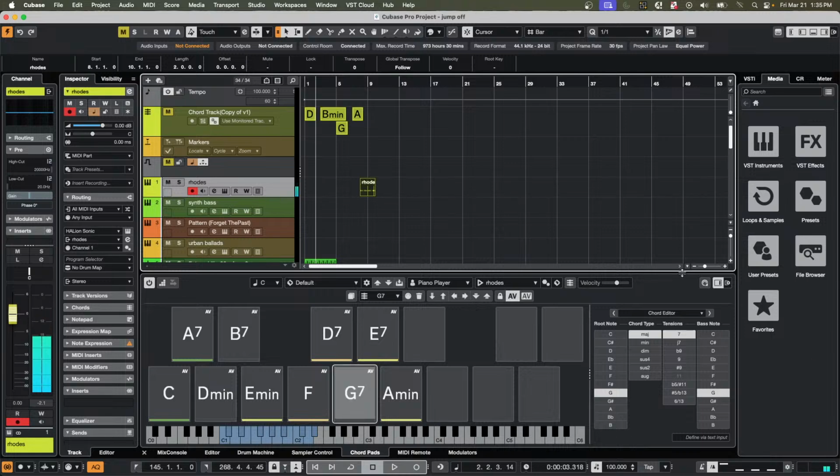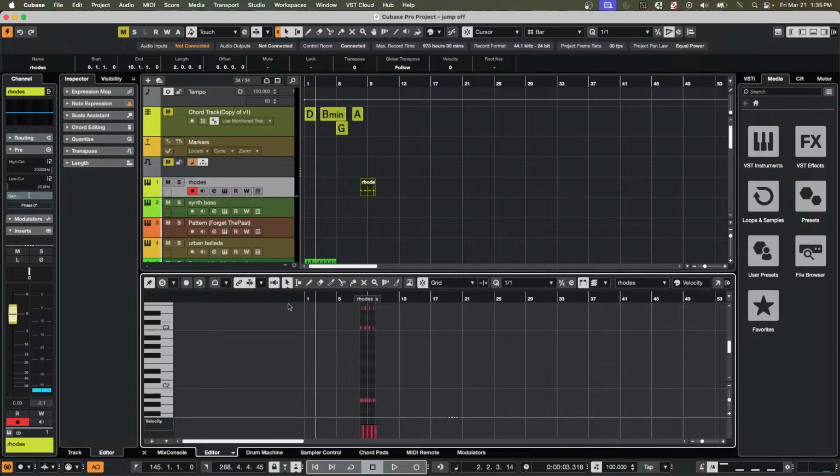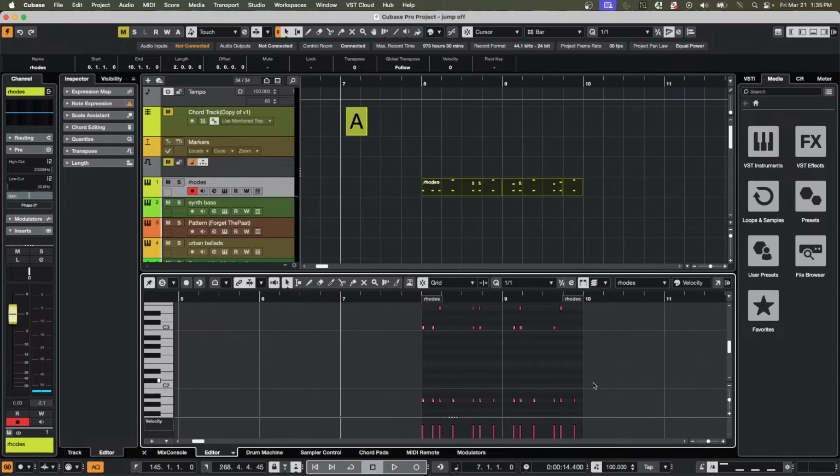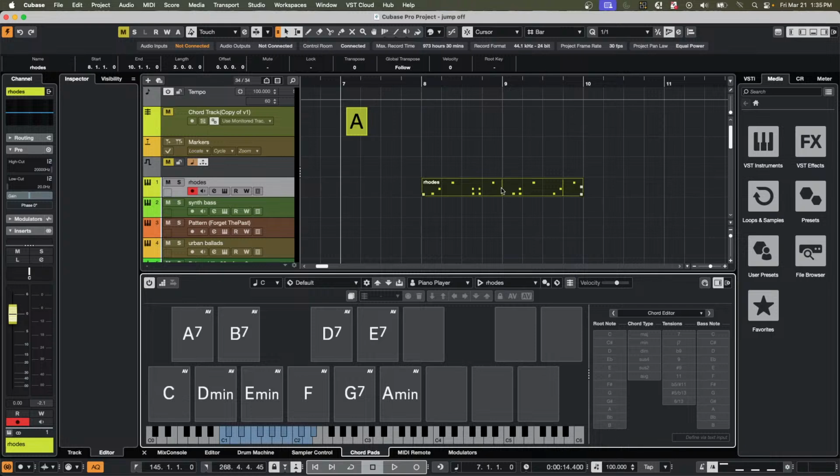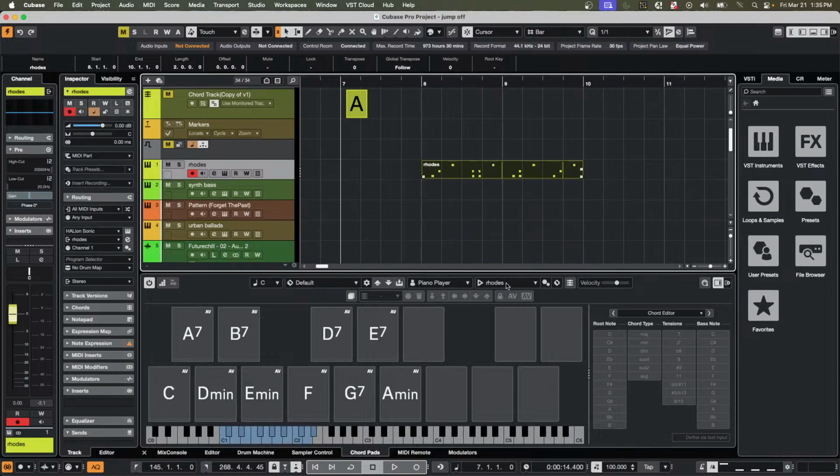So you could take your own user pattern. Let's say we wanted to get rid of the low notes on this particular pattern, the bass notes here. Let's get rid of that. Let's go back to the chord pads and drag those in.